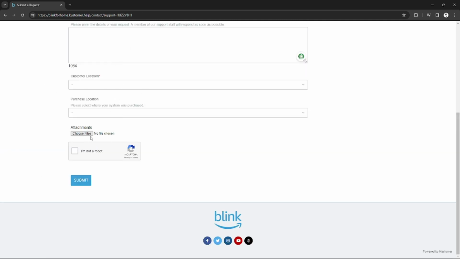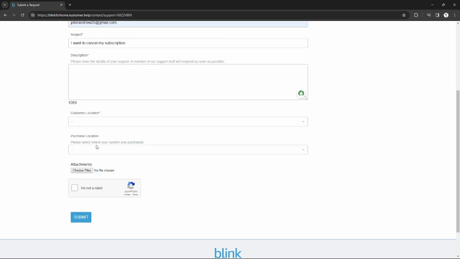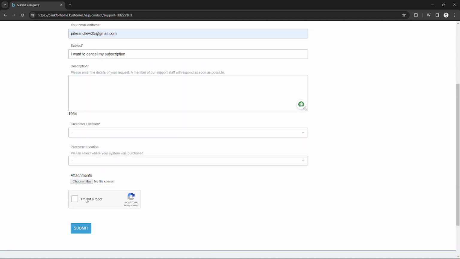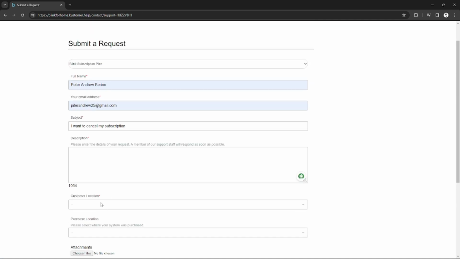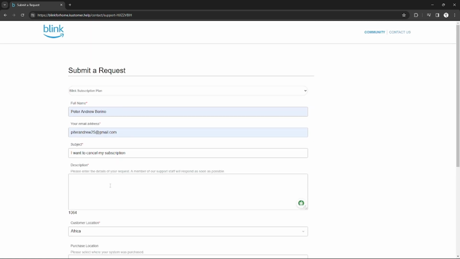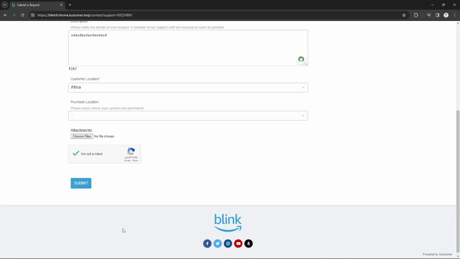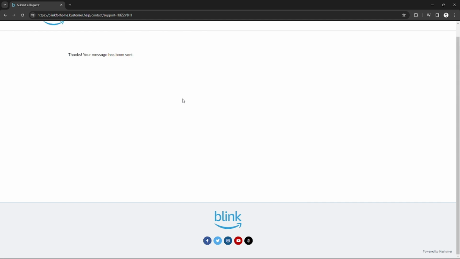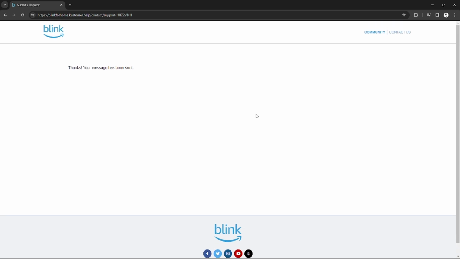After you input all of the required information, don't forget to attach proof of your purchase of the subscription. After that, just click submit a request, and your ticket will be sent to their customer service, and you just need to wait until the Blink support team contacts you back and helps you cancel your subscription. And that's it. That's how you can cancel your Amazon Blink subscription.